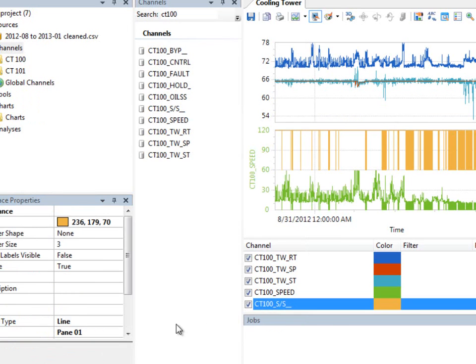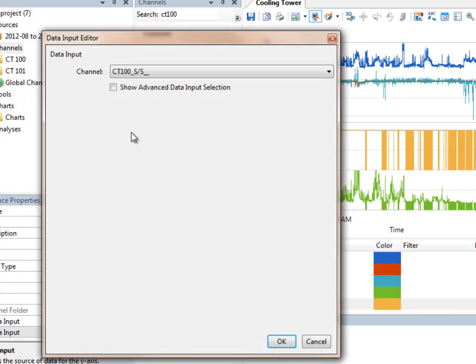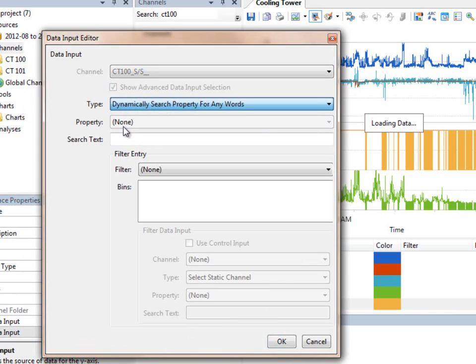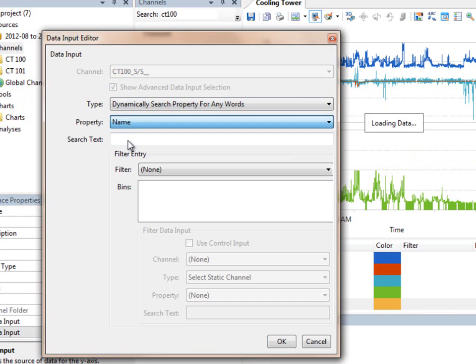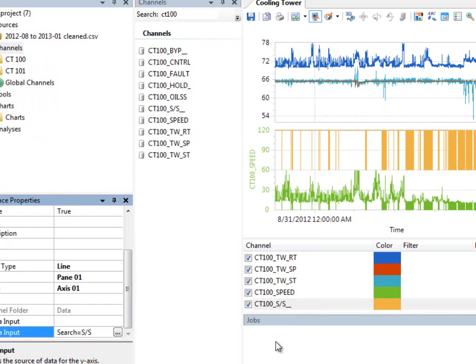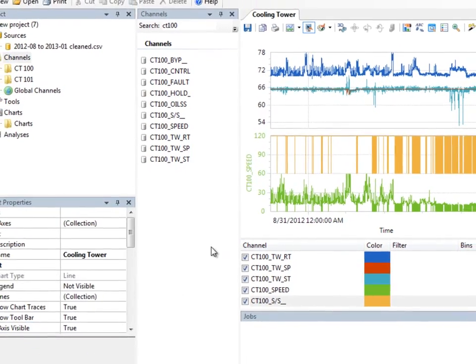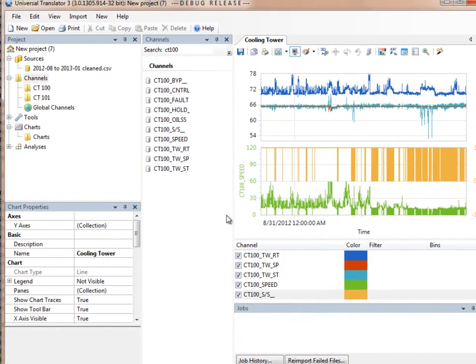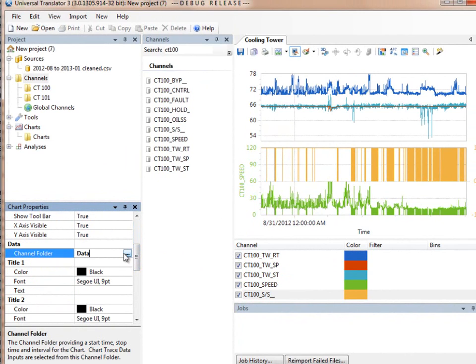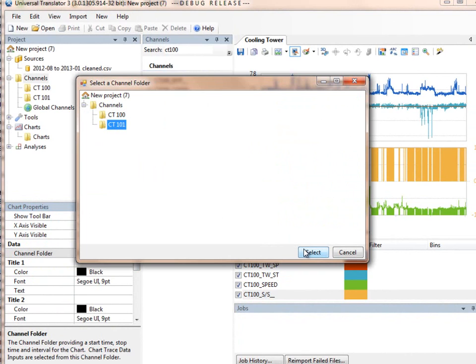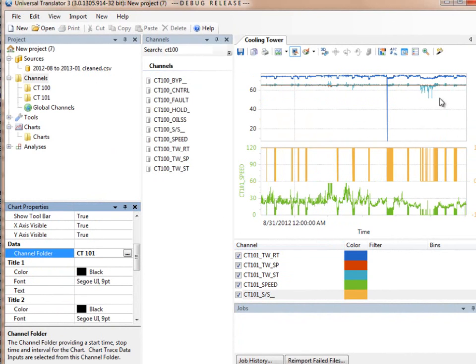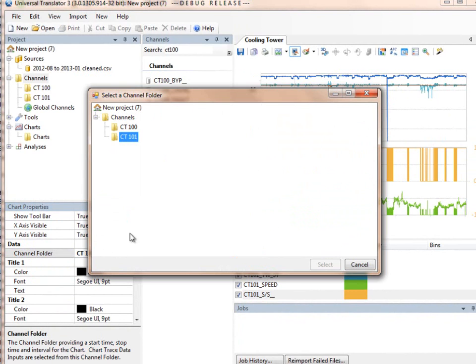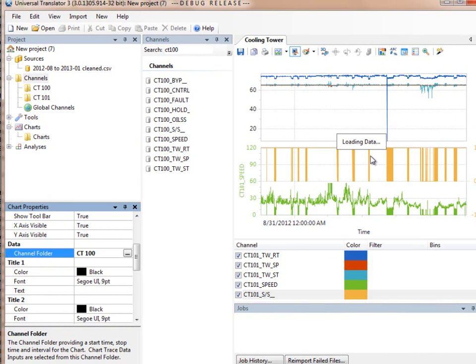And by the way, you can see that speed was typed with lowercase letters, so it's not case sensitive. It'll find speed uppercase or lowercase. There we go. Now all the channels are associated with a search rather than a fixed name. And when I change the data folder, so to do that, click in the overall chart window and then look at the channel folder, when I switch to cooling tower 101, the chart shows that tower's performance. When I switch back to 100, it shows that performance.